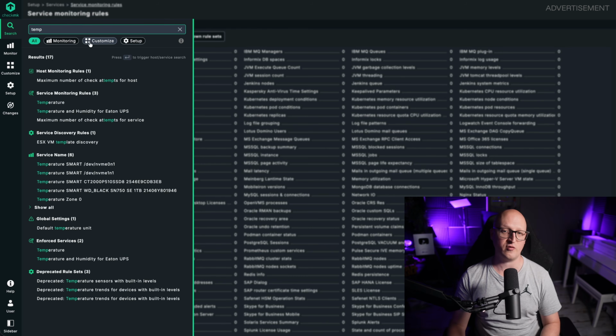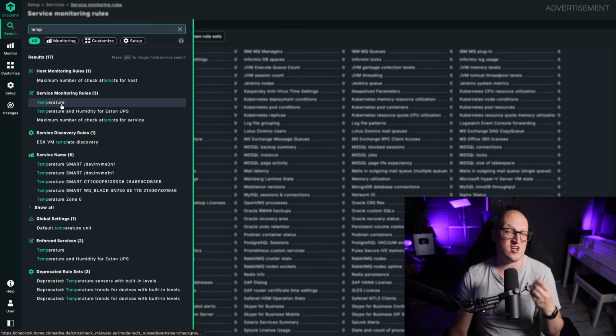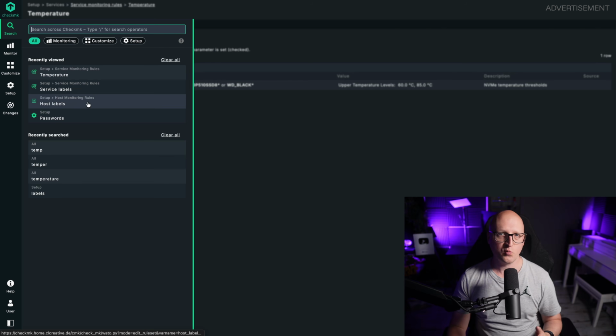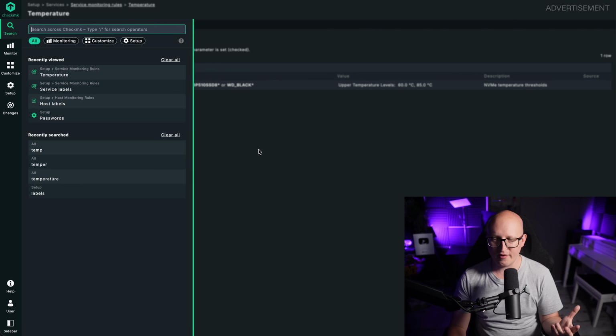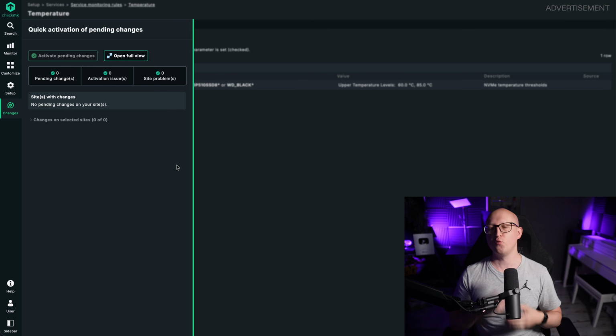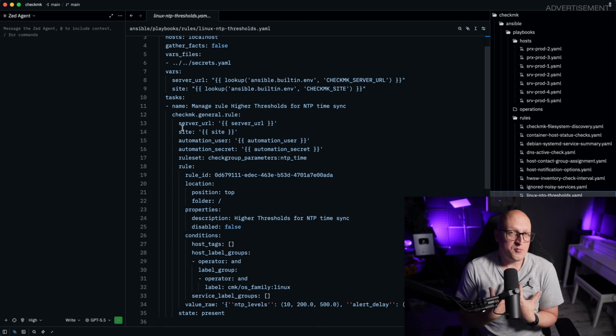For example, if you're searching for a rule that sets up a temperature setting on your infrastructure without having to remember where everything lives in the menu. That's really practical. And once I'm happy, I put the rule in Ansible. So this is my preferred workflow.